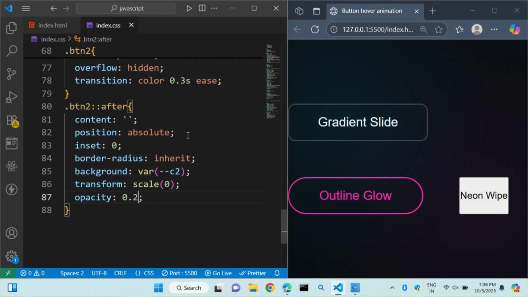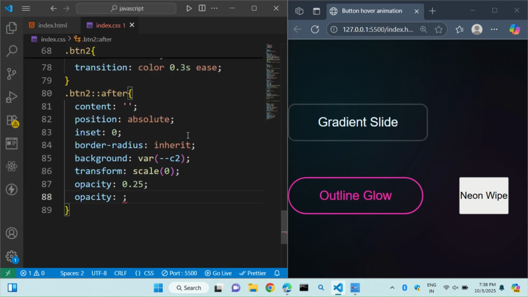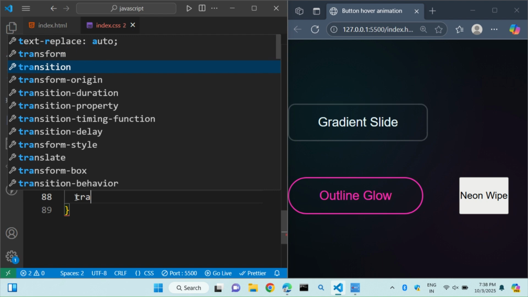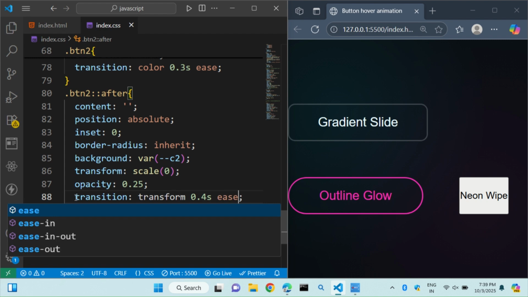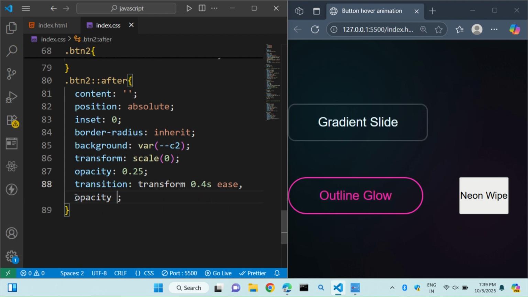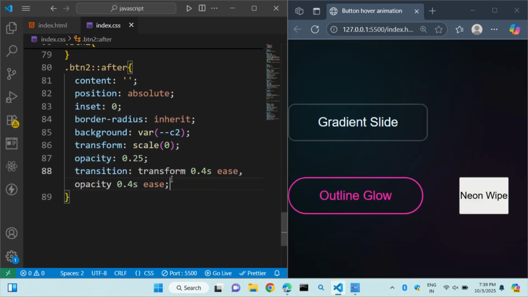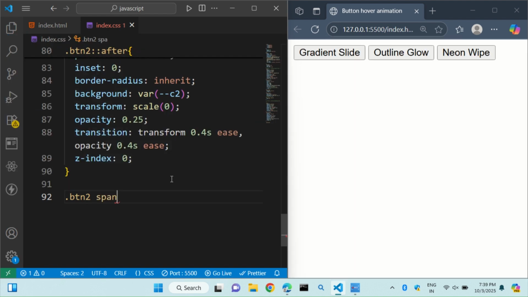Now here is the trick of the animation. I'm keeping it hidden at first by adding transform scale 0 so it's fully shrunk. I lower the opacity to 0.225 so when it appears it looks like a soft glow. And I am adding a smooth transition for both transform and opacity so the animation feels nice. Next I am setting z-index 0 here so it stays behind the text.